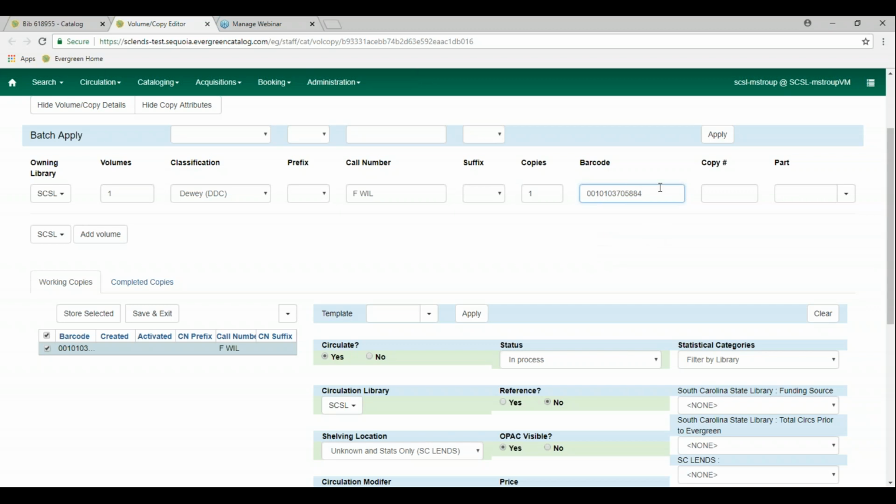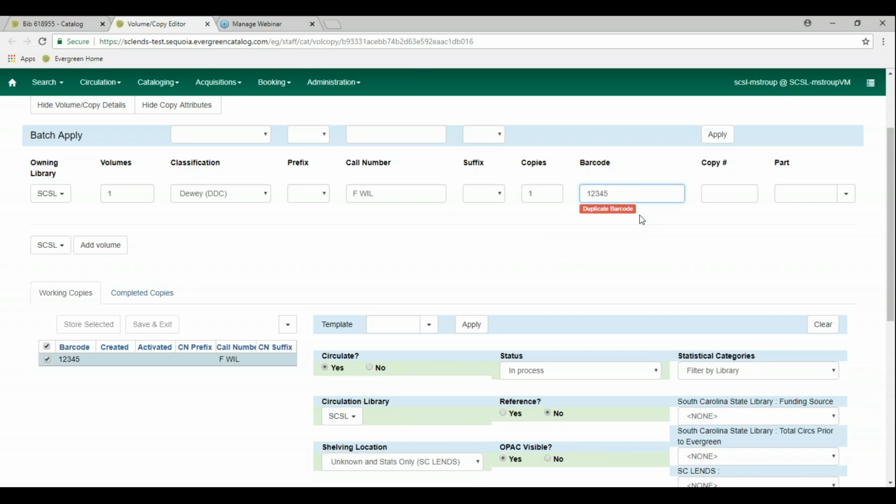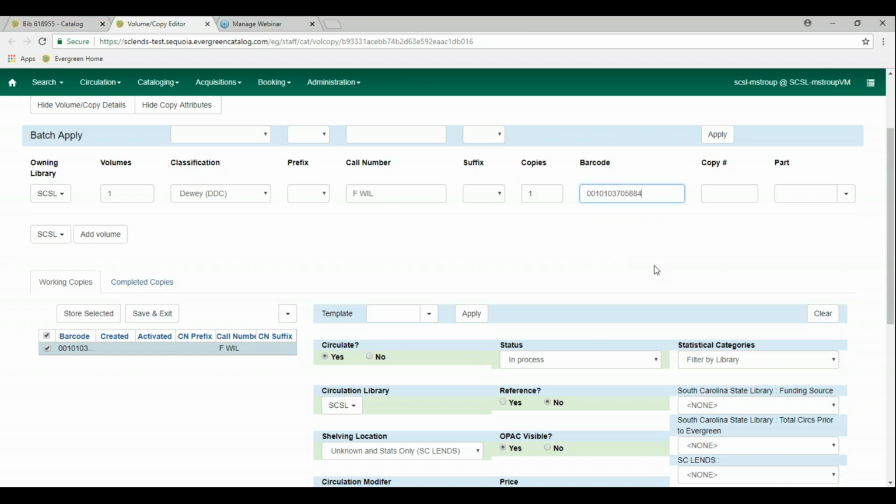One nice thing about Evergreen web version here is if you try to reuse a barcode, I'm just going to go with 1, 2, 3. I'm sorry, the test server is moving a little bit slow. It will normally tell you this barcode is already in use. There we go, duplicate barcode. So you will know you're not accidentally duplicating a barcode. That's just a little bit of a fail-safe measure, which is really nice. So put my real barcode back in there.